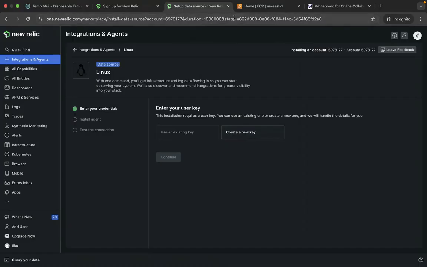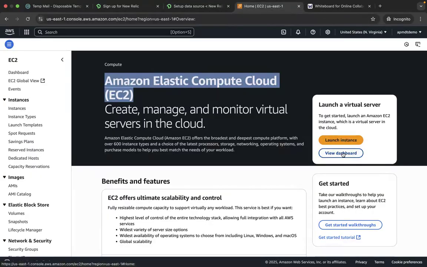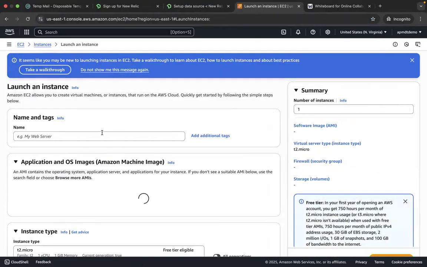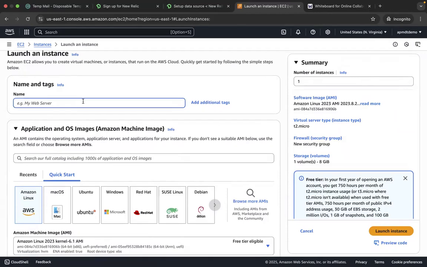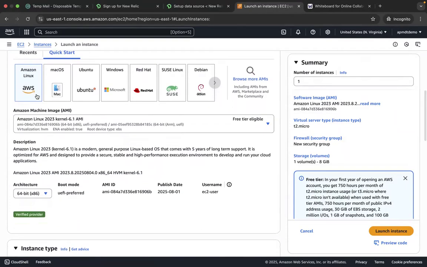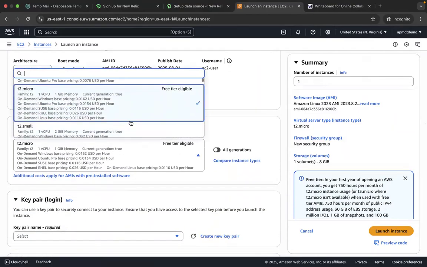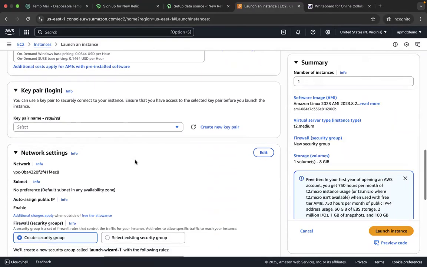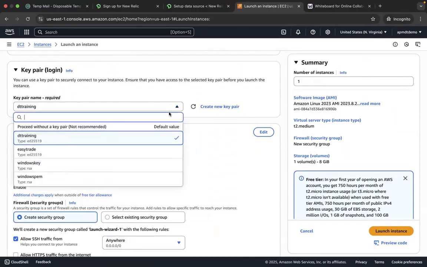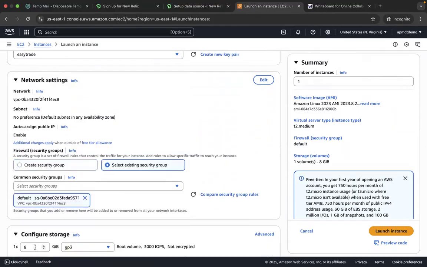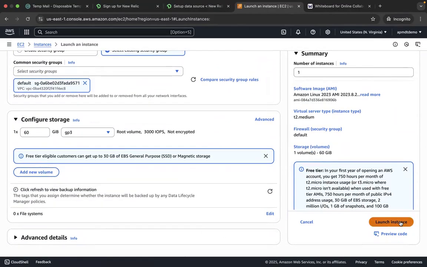Let me set up one VM. I'll go here, view dashboard, instances running, launch instance. Here I am giving the name pet clinic. I'll use Amazon Linux, and I will deploy an application also. I'm taking two virtual CPUs, 4 GB of RAM, a key pair you can take, default, 50 GB. So launch the instance.